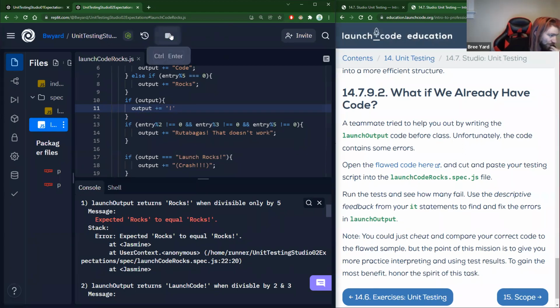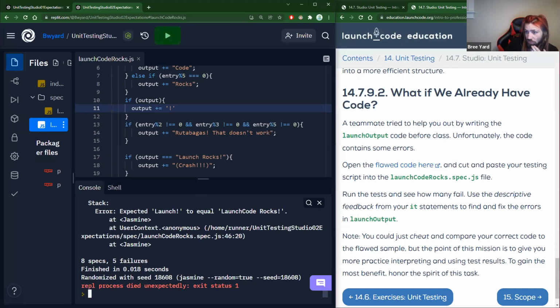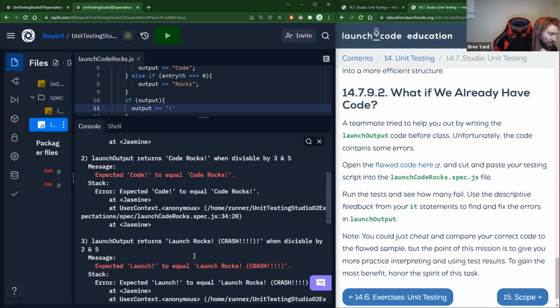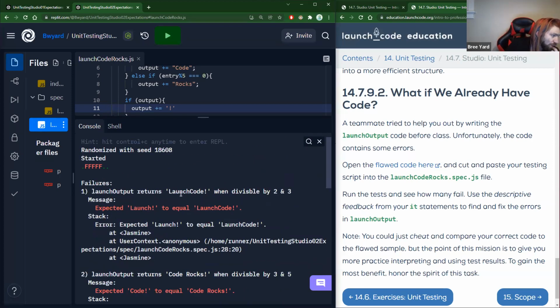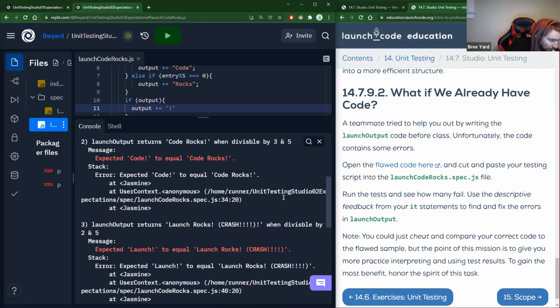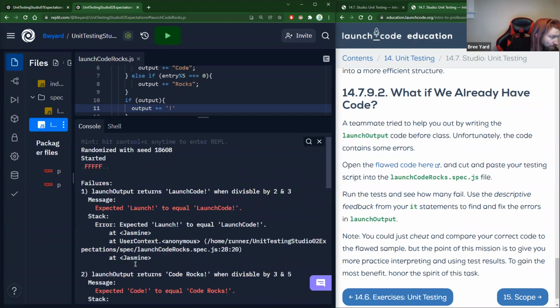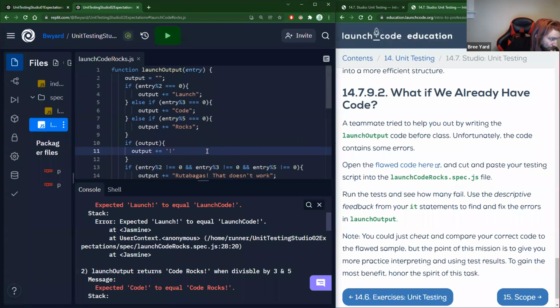So now let's run our test. Okay, so now only 5 tests failed. What we were looking for was the one divisible by 5. That's not there, so we got that test to pass, right? So we got 3 tests to pass. So now we're going to go to our next one. It returns launch output, expected launch to equal launch code when divisible by 2 and 3.